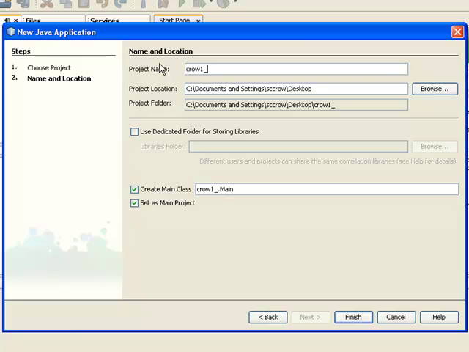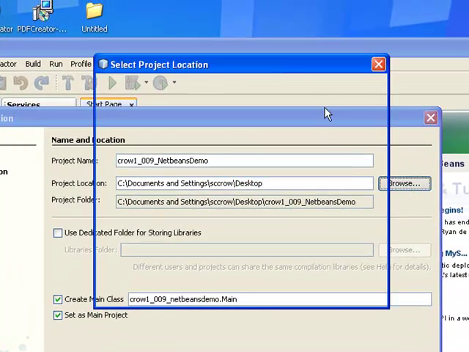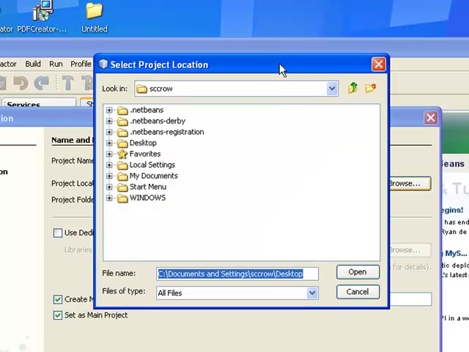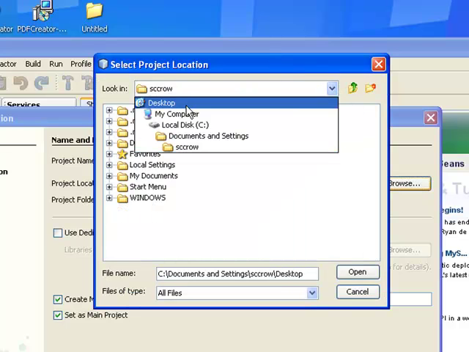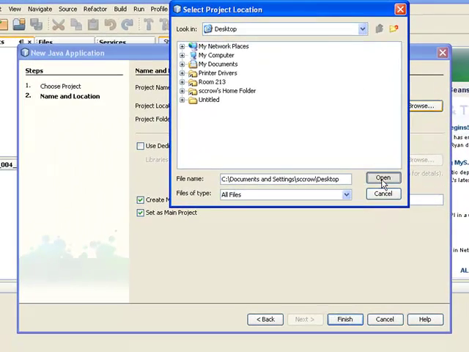1_009_NetbeansDemo. I always find it a good idea to click on Browse, and when this comes up for Select Project Location, I find it's a good idea to always choose the desktop. That way your project is going to be on your desktop, and the computer is going to be interacting with an actual folder and files that are on your computer, not on a network folder somewhere far away. That's if you're in my school using the Netbeans program. So choose desktop, and let's click Open.